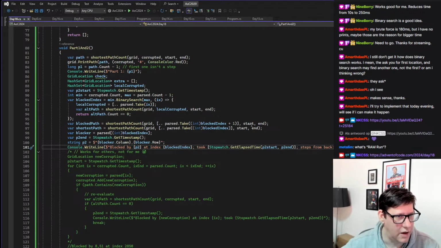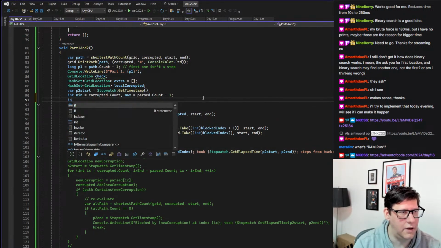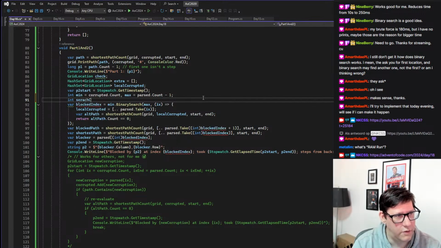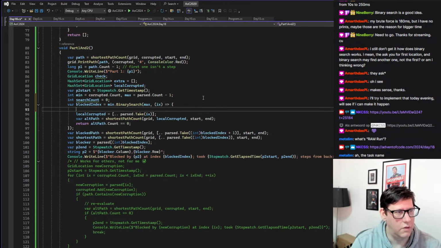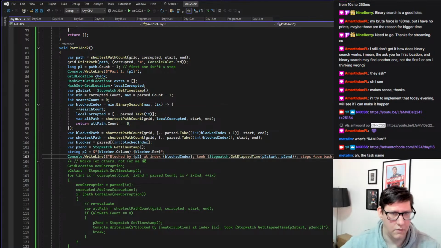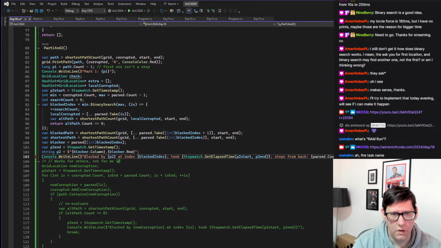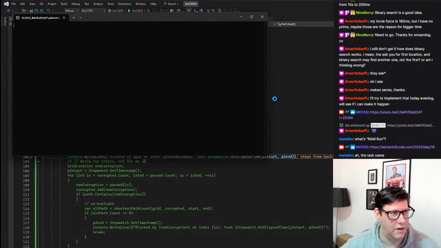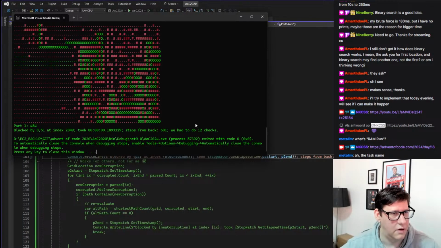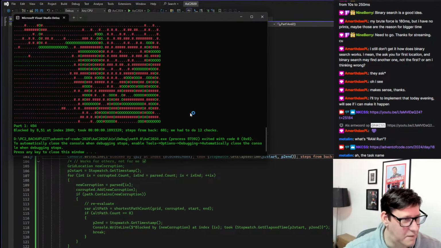So I want to actually check how many times we have to do this. So let's do int search count is 0. So we can increment search count. We have to do search count checks. Yeah, it's the name of the task, indeed. So let's see. So yeah, my algorithm is at least a lot more efficient. If I were to go from the back, I had to check 601 paths, and I only had to do 12. So binary search for the win.